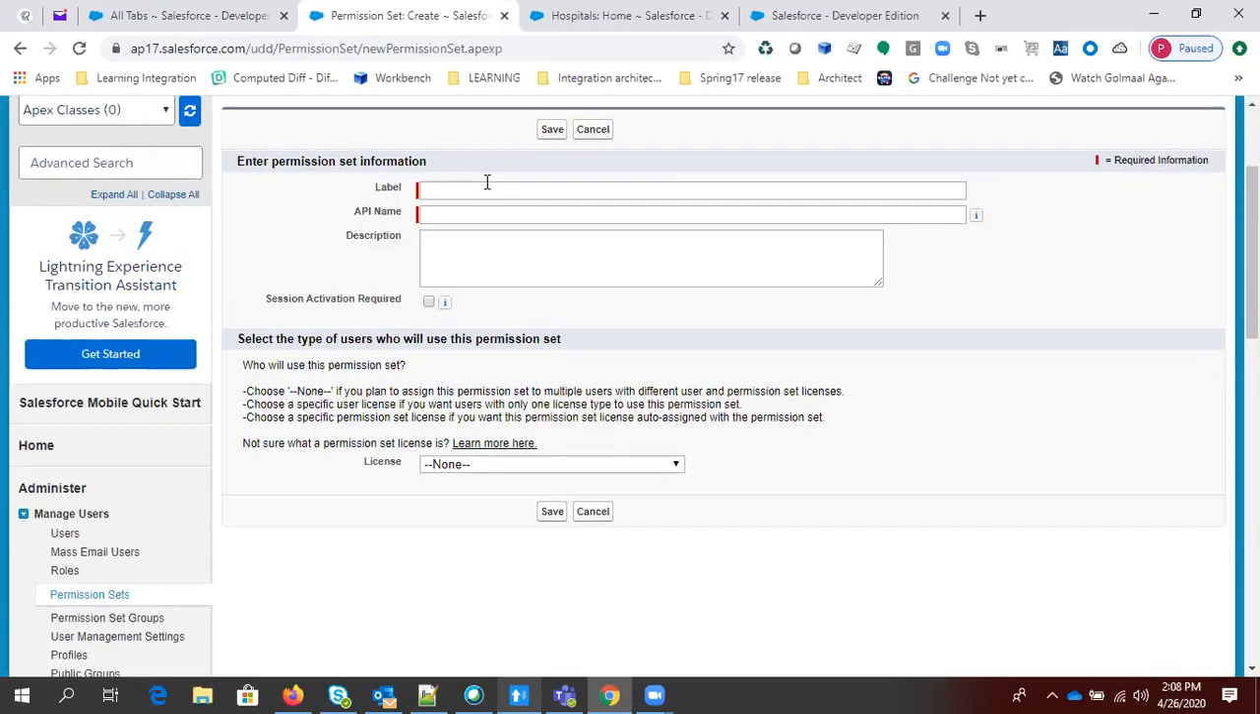Now you can give the name of the permission set, and I am just giving it as marketing app access.